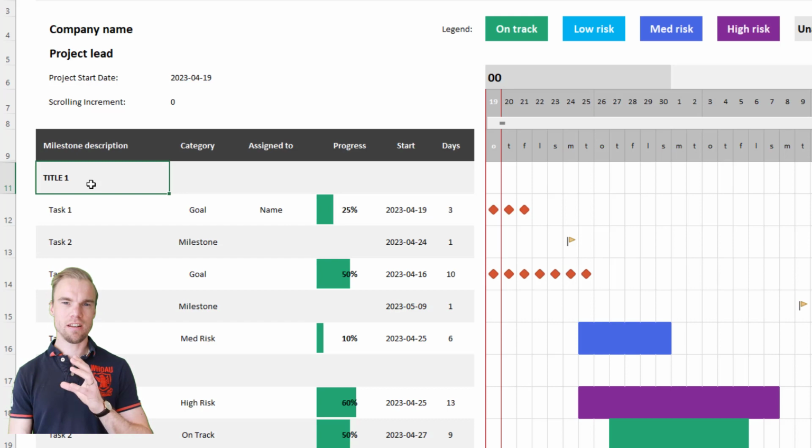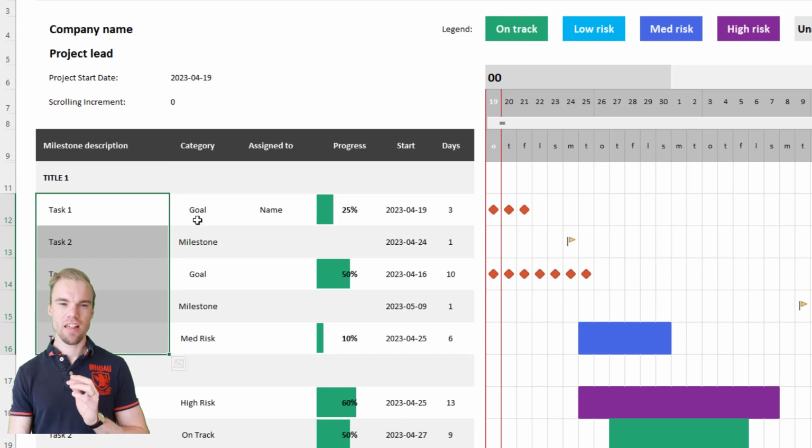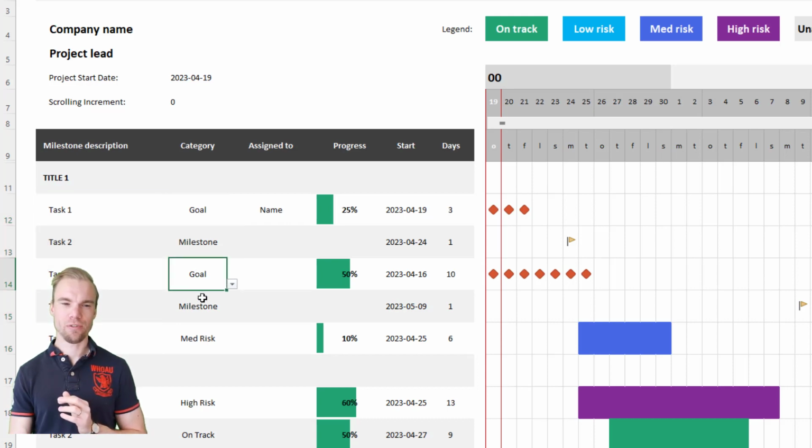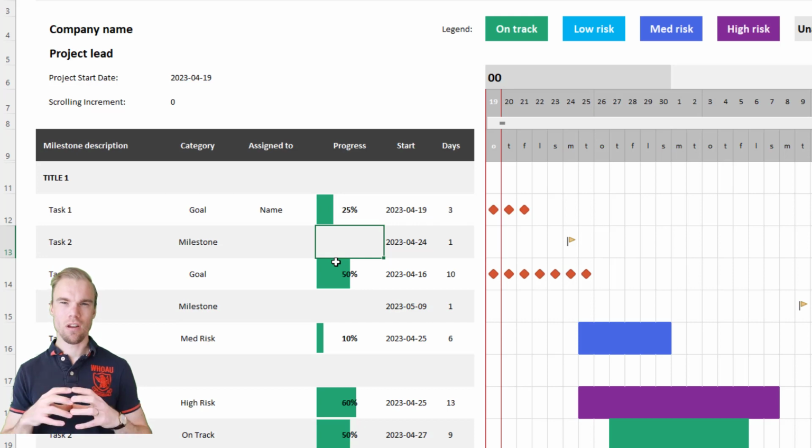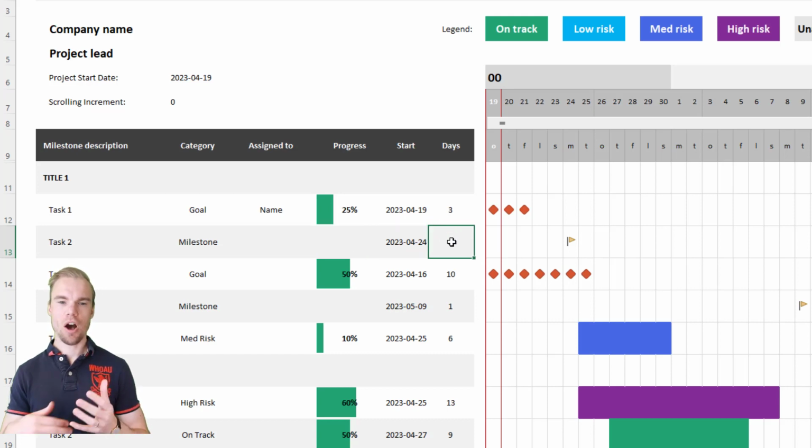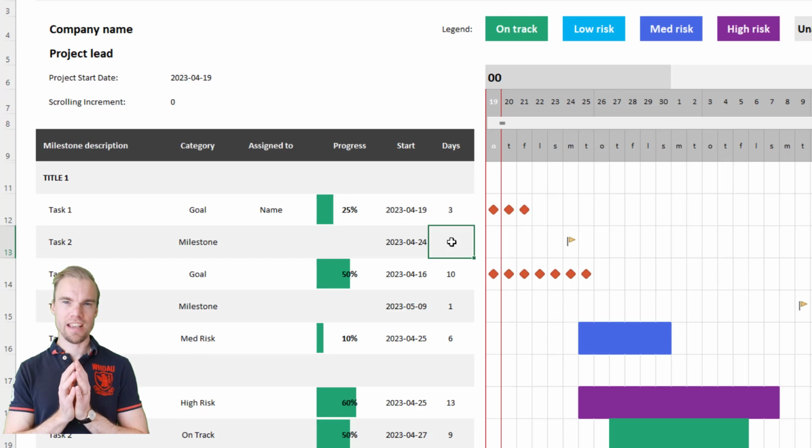You type in the main title for the project and then each task. Then you choose all the different categories, assign it to different persons. And this one is also something you need to type in yourself, how far into that task that you progressed, and the start date, and then how many days you think initially that it will take.